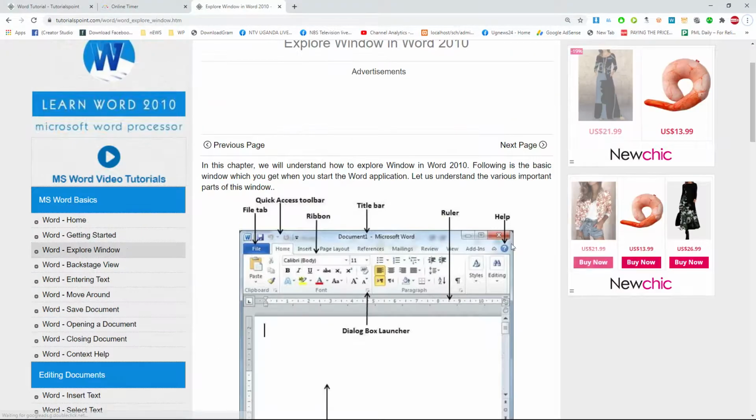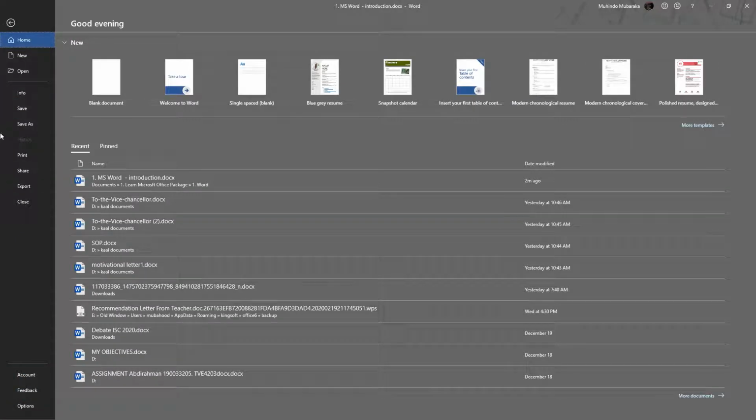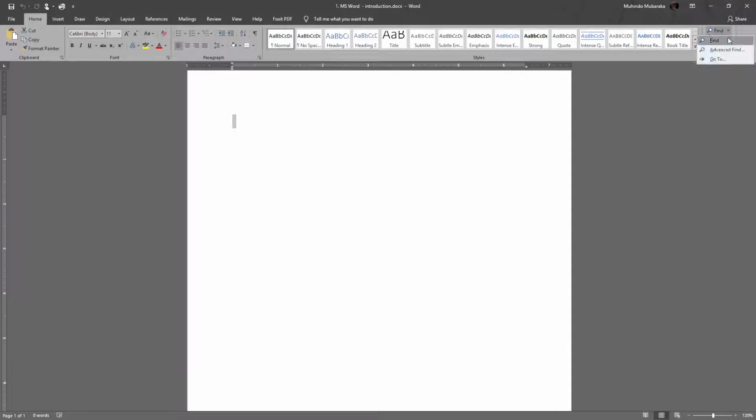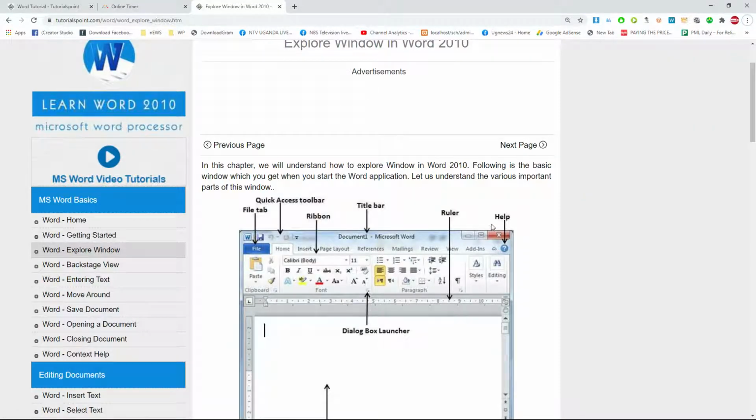And then we have the help place. It is always in the corner here, but I think they removed it. It's no longer there. If you want it, you can click on file and you'll find the help somewhere. You can also press F1 to get the help. Okay, it is here. It has its own special tab. So that is the help option here.